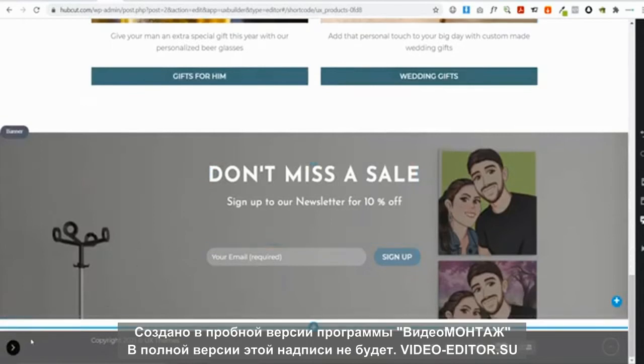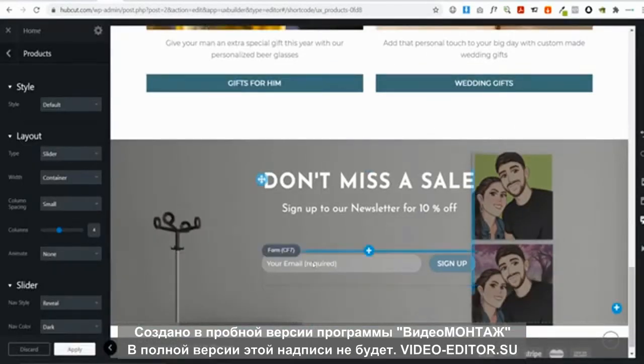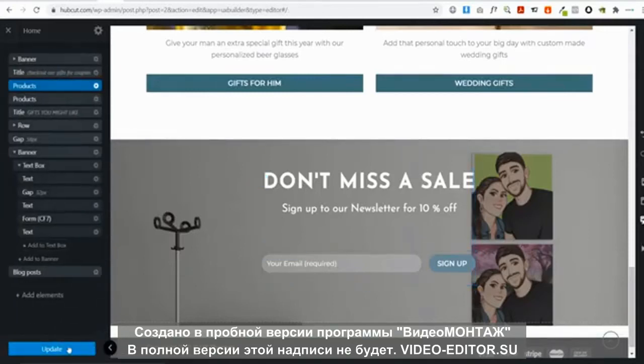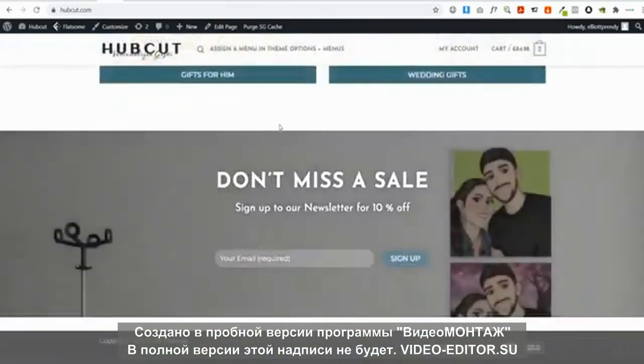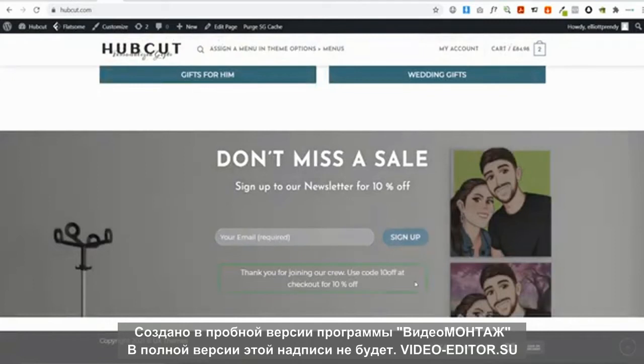So the next thing that we need to go and do is make sure that this is actually connected to our MailChimp account so we can start collecting those emails. So if we just go and close this right now, if we just scroll down and if you just go and enter in an email address in here, and then if I just go and hit sign up, we can see that we've got thanks for joining our crew, use code 10 off at checkout for 10% off. So they do get that over here.